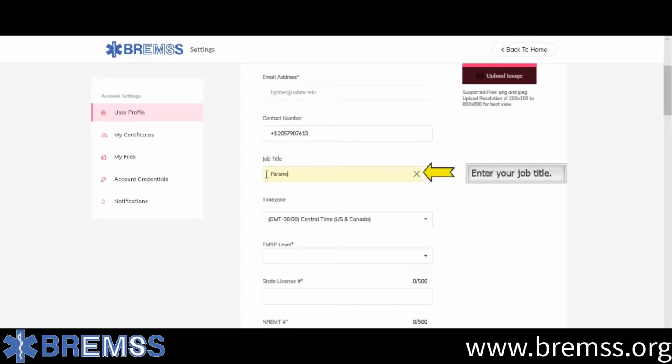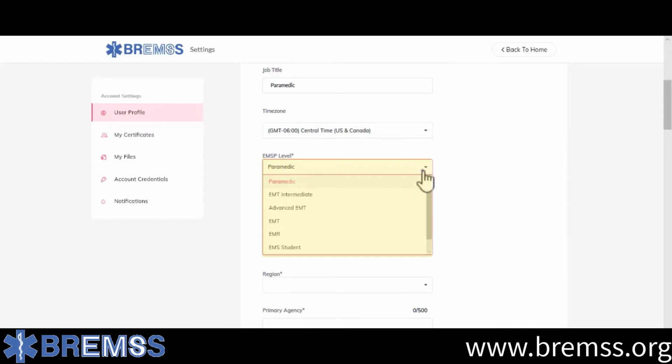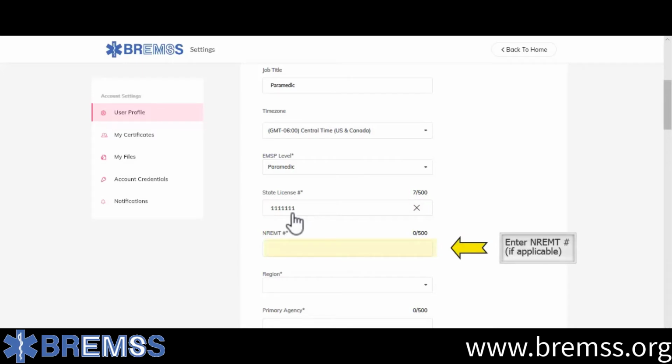Give us a good job title, whether it's paramedic, EMT, etc. Your EMSP level, as recognized by either the state or national registry. Your state license number if applicable, your national registry number also.